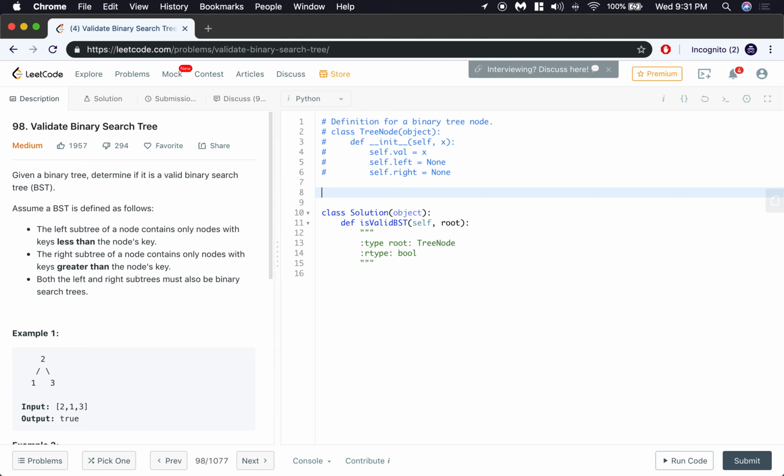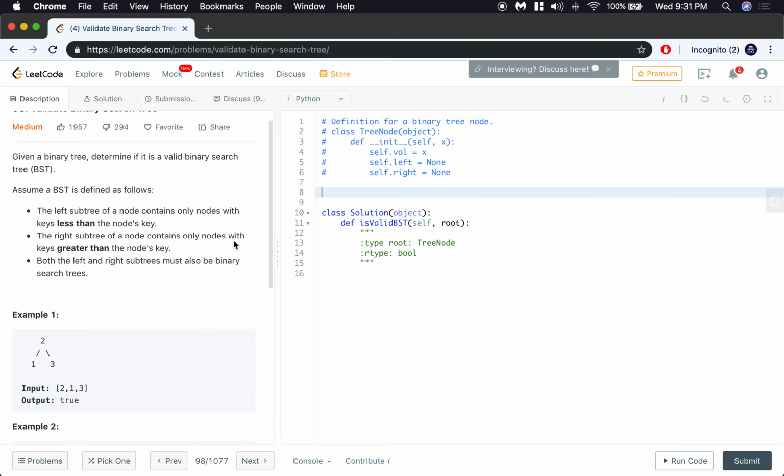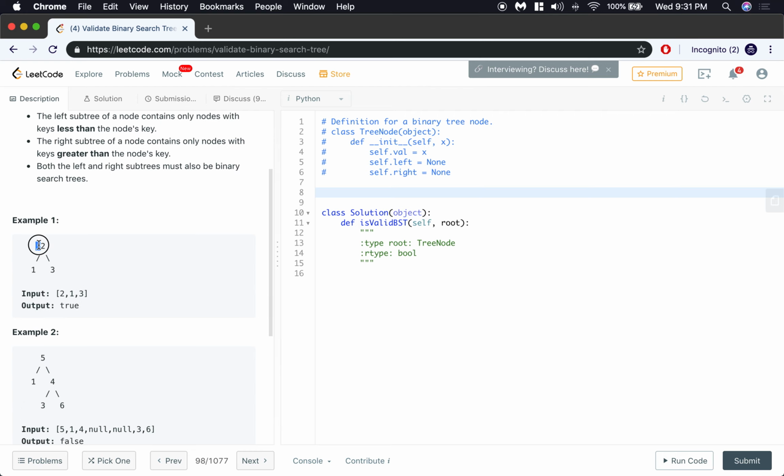So the problem statement is as follows. Given a binary tree, determine if it is a valid binary search tree. Assume a BST, or binary search tree, is defined as follows. The left subtree of a node contains only nodes with keys less than the node's key. The right subtree of a node contains only nodes with keys greater than the node's key. Both left and right subtrees must also be binary search trees. So this is an example.